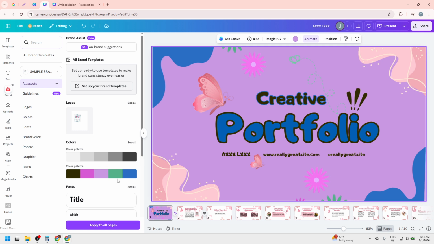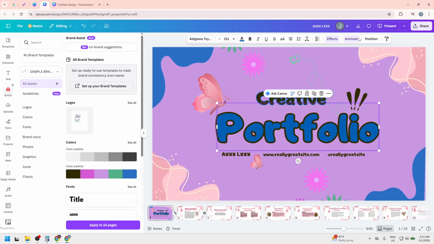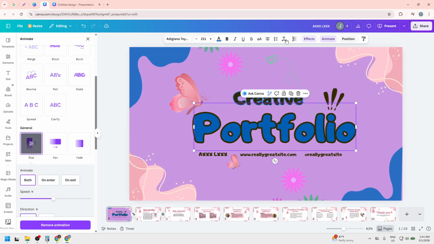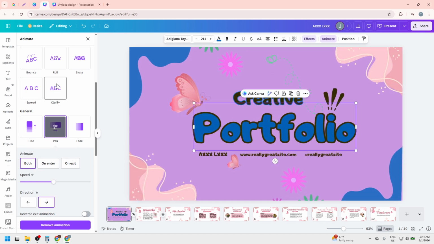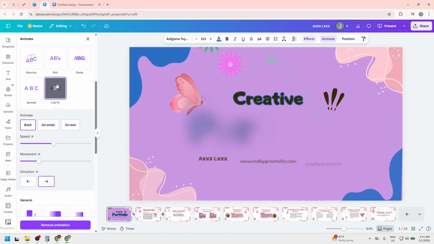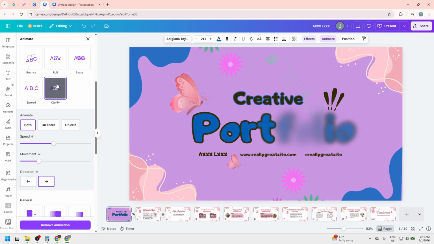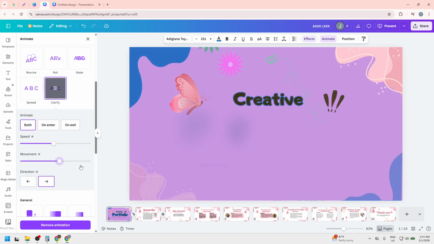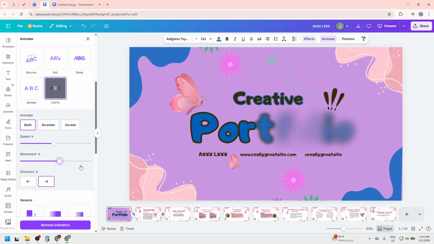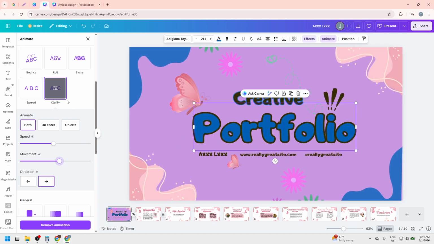To add motion, select any element and click Animate. Try subtle options like Breathe or Pop for emphasis. For a more cinematic feel, use Match and Move to carry objects smoothly from one slide to the next, reinforcing continuity as you tell your story. Use animation sparingly so it supports, not distracts from, your message.